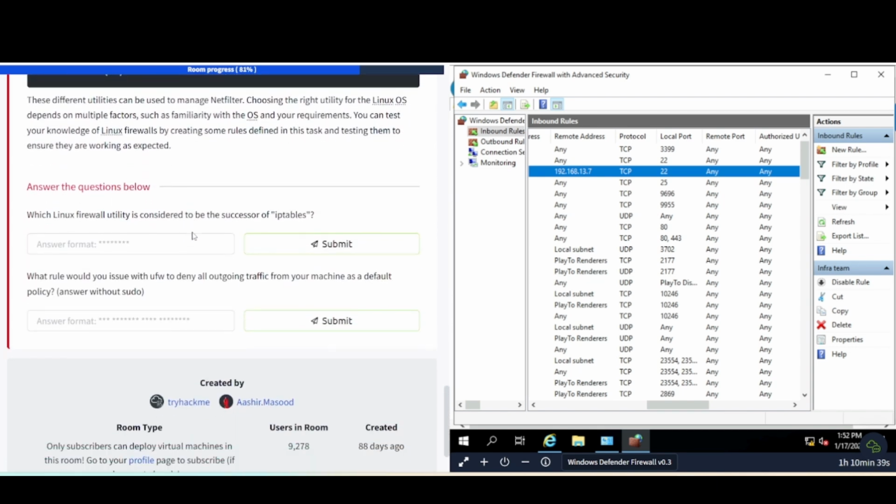All right, let's take a look at these questions. Which Linux firewall utility is considered to be the successor of iptables? What rule would you issue with UFW to deny all outgoing traffic from your machine as a default policy? Answer without sudo. So go ahead and try to answer these questions, pause the video, and then come back. All right, so let's take a look at this first one here.